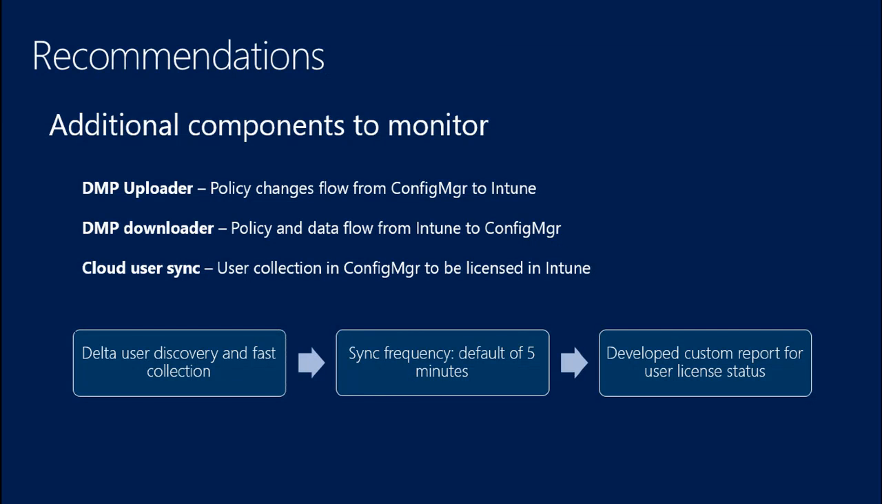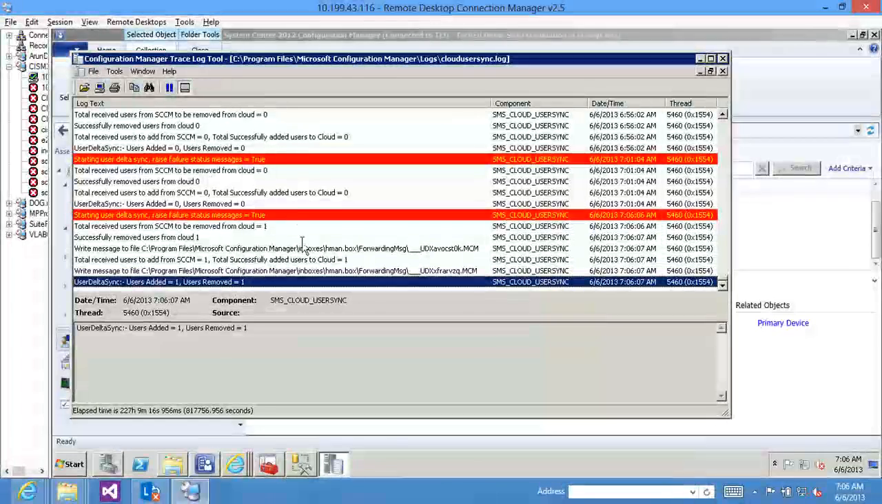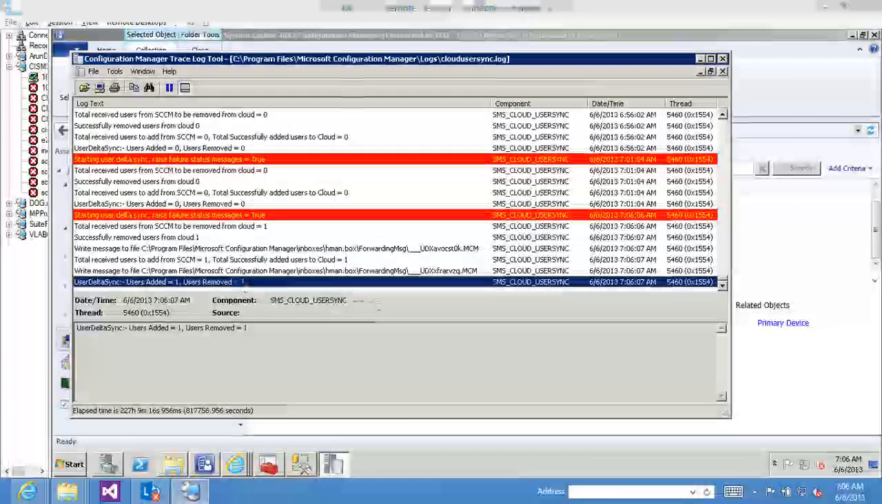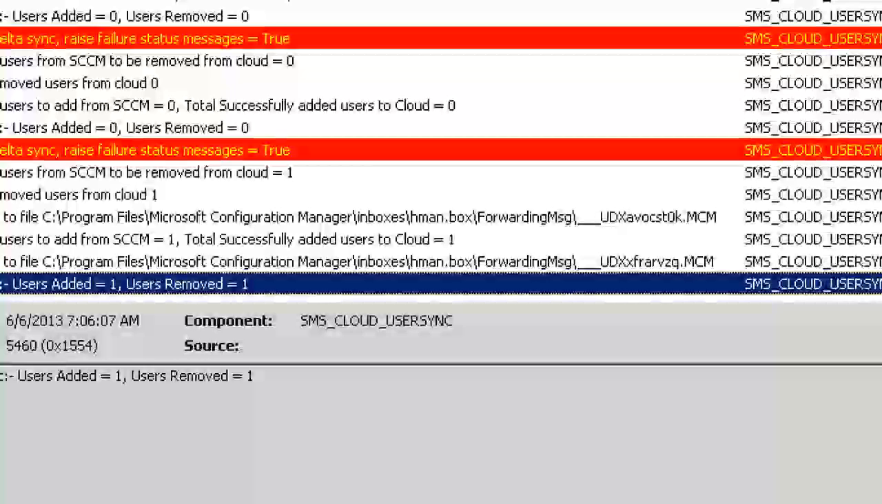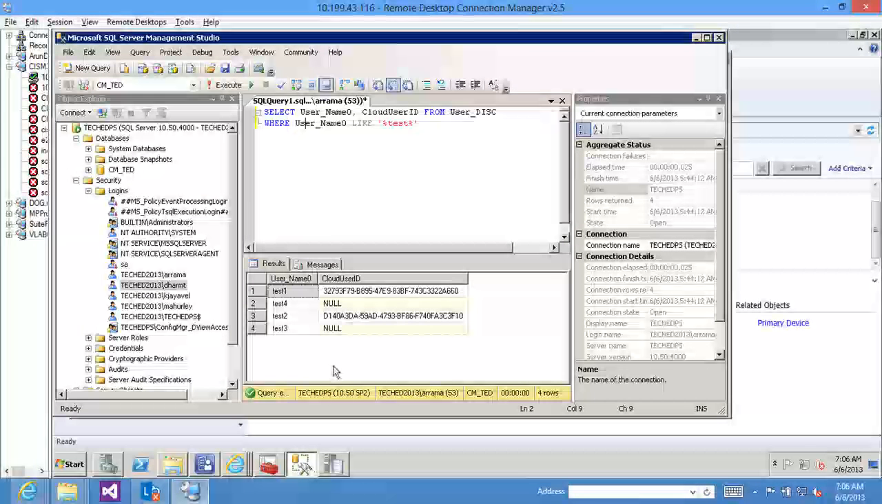So let's actually go back quickly to our demo. So this is what we talked about. So now you see we removed one user and we added one user. And let's look at the back end on whether what had previously. So we removed test 2 and added test 3. So test 2 should change, the cloud user ID should change to all zeros. And test 3 should have a valid cloud user ID now. There we go.